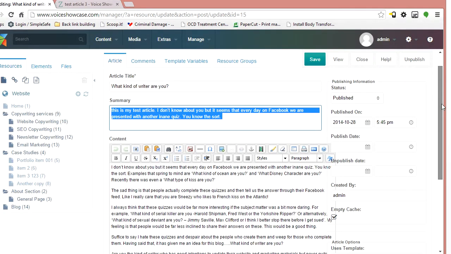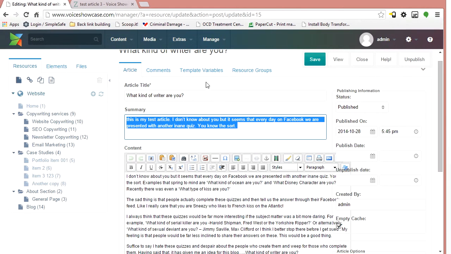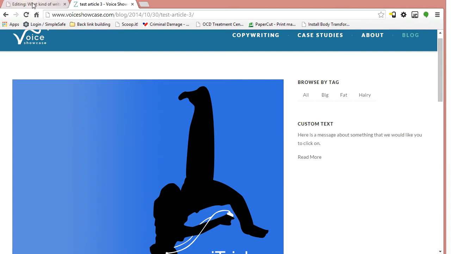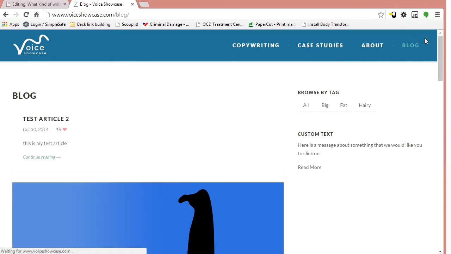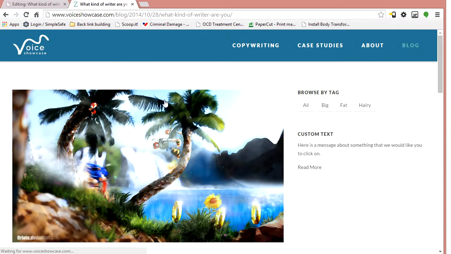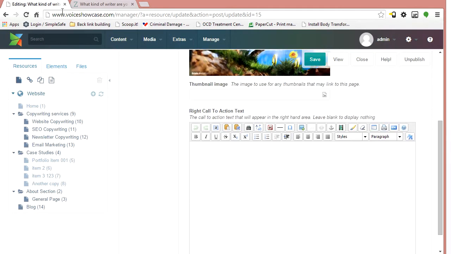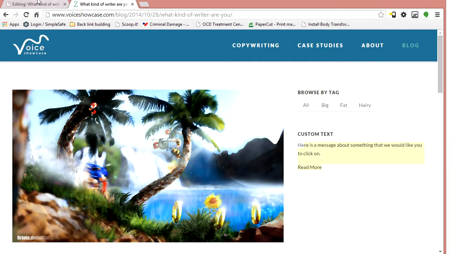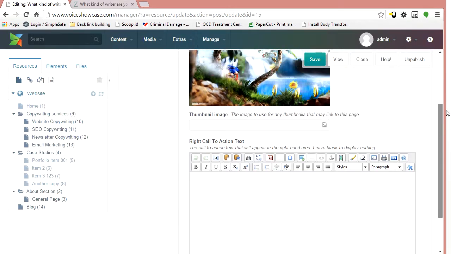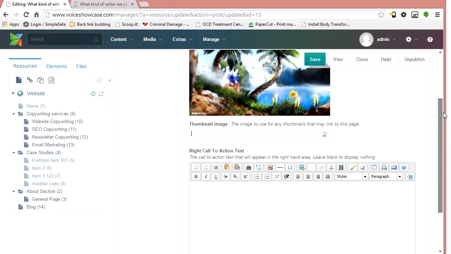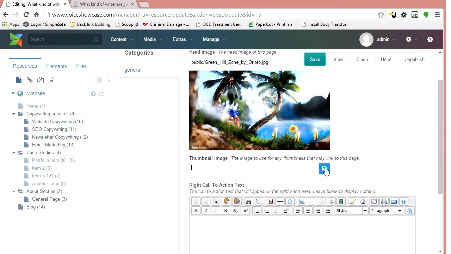And again, I mentioned template variables earlier. So if we click on template variables, you can see that this particular article doesn't, but if I go to the blog and scroll down, this is the article we're editing. It's got this nice big head image, right call to action text, which is this, and then you've got the thumbnail image. So on the home page, for example, it shows little thumbnail images. If you want a thumbnail image to be different to the head image, there's where you put it.